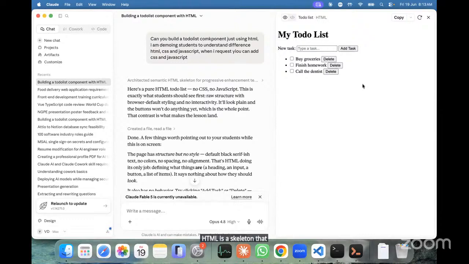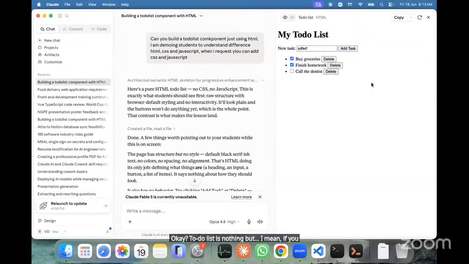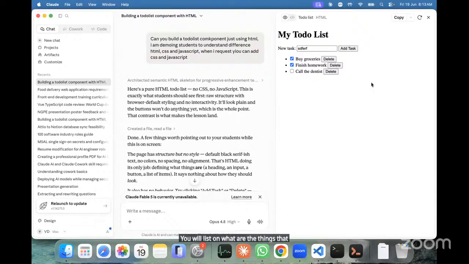If you see a simple to-do list component, how it looks with plain HTML, whenever you're writing plain HTML, the look and feel is like this. It's not working. Even if you add a task or delete it, it is not working, right? It's a static HTML, a static page. It doesn't have any functionality. It doesn't have any CSS.